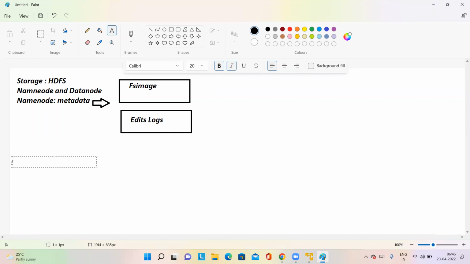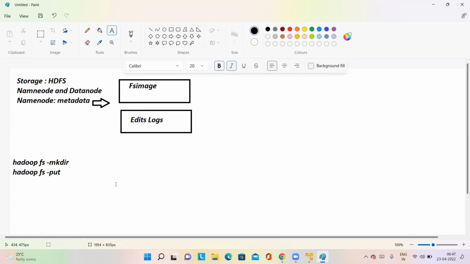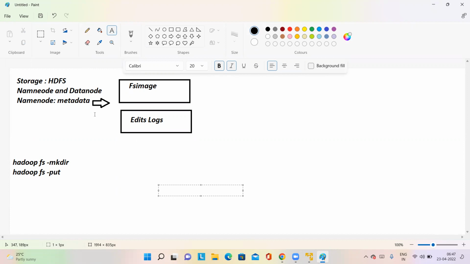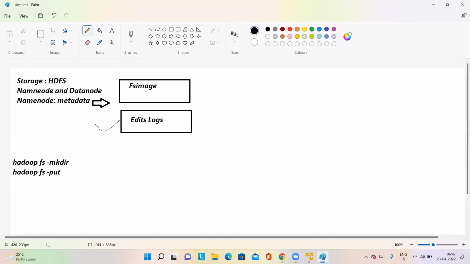Whenever you are doing any modifications to the Hadoop cluster, modifications meaning any activity like hadoop fs -mkdir, hadoop fs -put, that modification will first be logged to the edits file. Edits file is a log appended transaction file. Say for example, I have created a directory AVD. Now this AVD directory information will first be logged into the edits log file with a transaction ID, say for example 1.